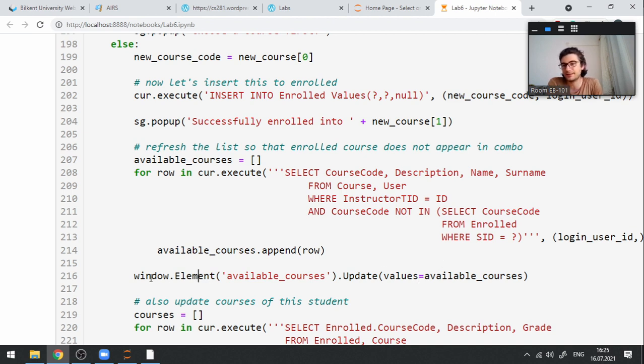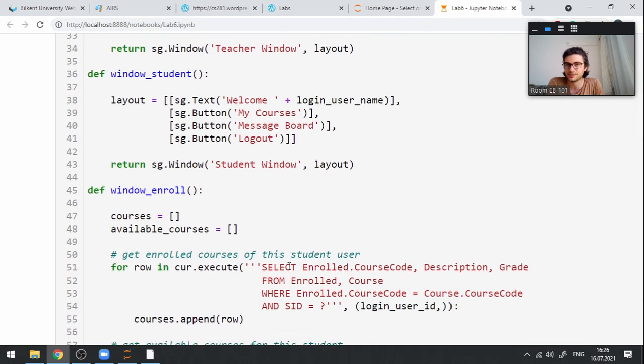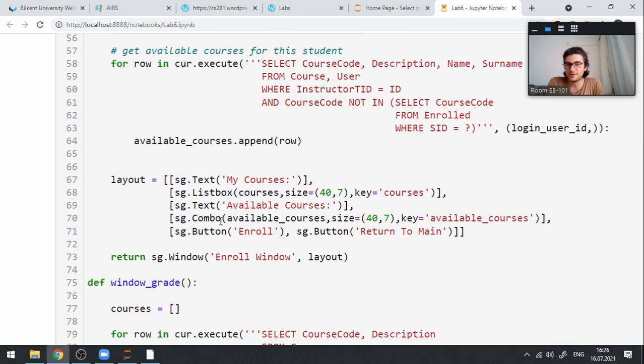And we are getting it from the window. So window is the window that we are currently in. The element function is going to retrieve one of your UI elements. And because of that, while creating the layout, if you look for this enroll, so this is a combo, right?